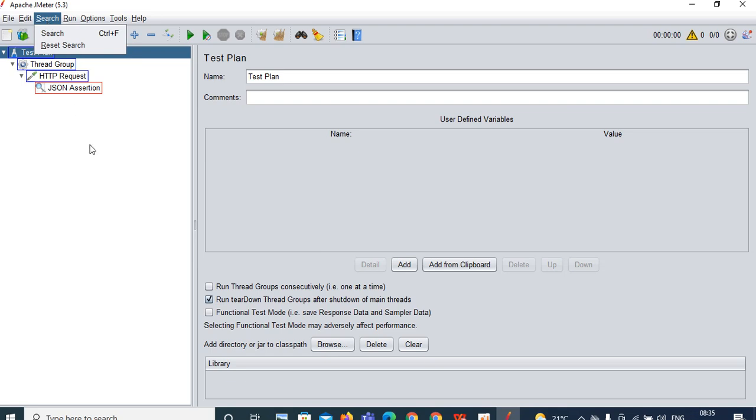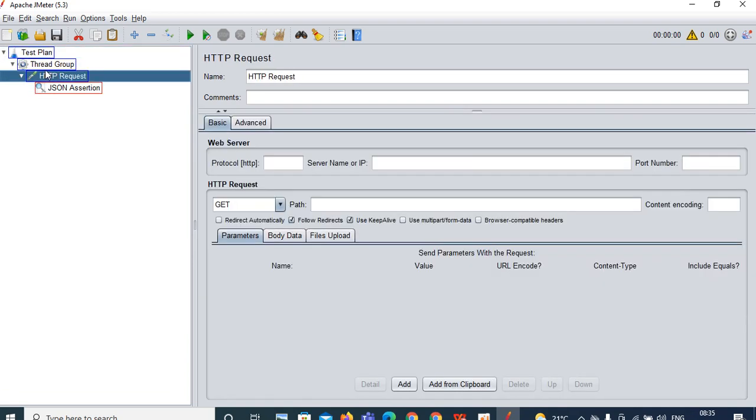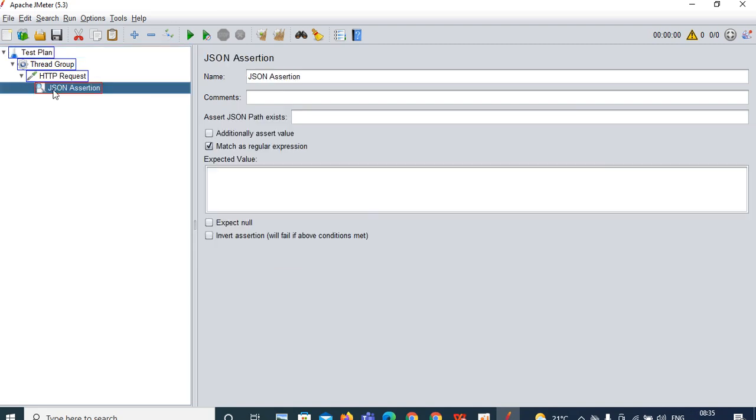Coming to reset, why do we need to use the reset search? See here you can see boxes. I don't want to see the boxes like this. I have verified the search and seen where the text is present. Now I want to remove these boxes.